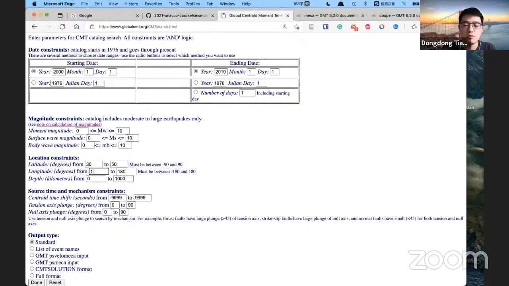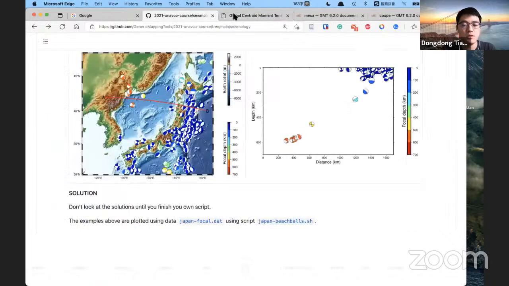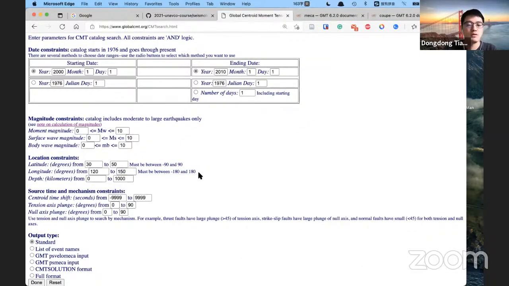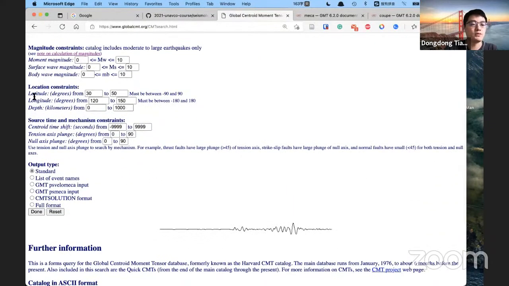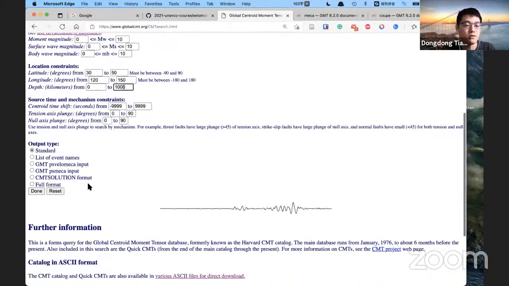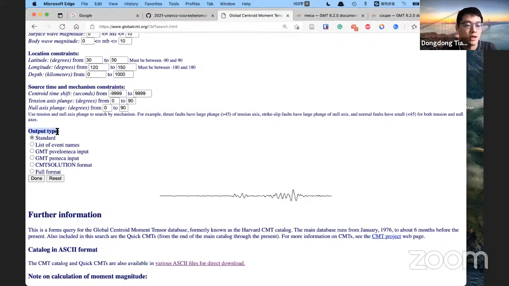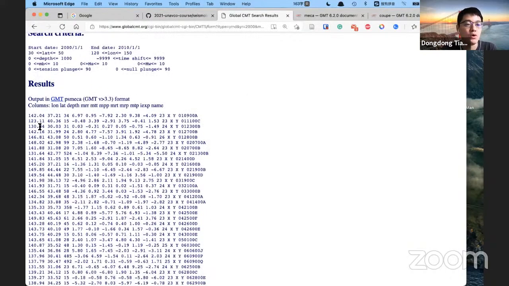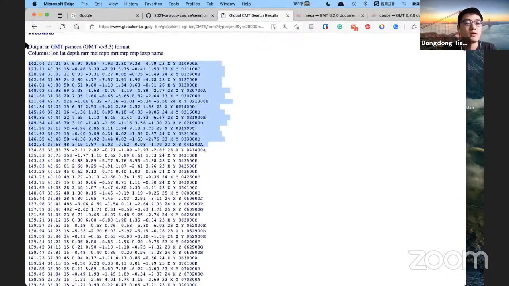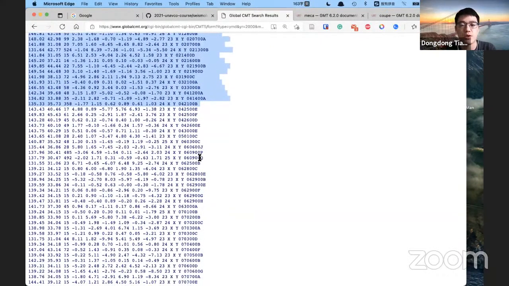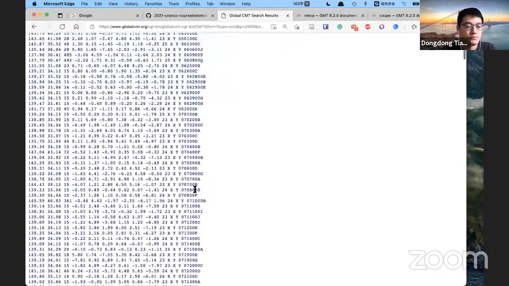maybe 120 to 150. Okay, so we specify the longitude and latitude range, and for depth you can use maybe from 0 to 1,000 kilometers. And when you go to the output type, you need to choose the GMT PSMECA input, and you will click this button. You will see all the earthquakes. So this is the information for all the earthquakes in this time range and spatial range.